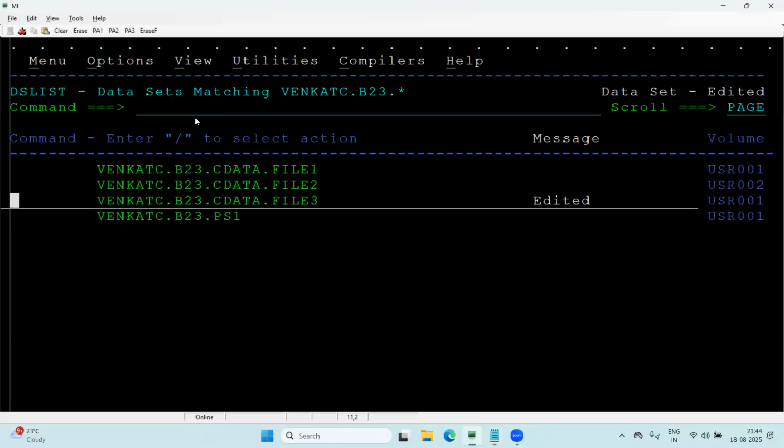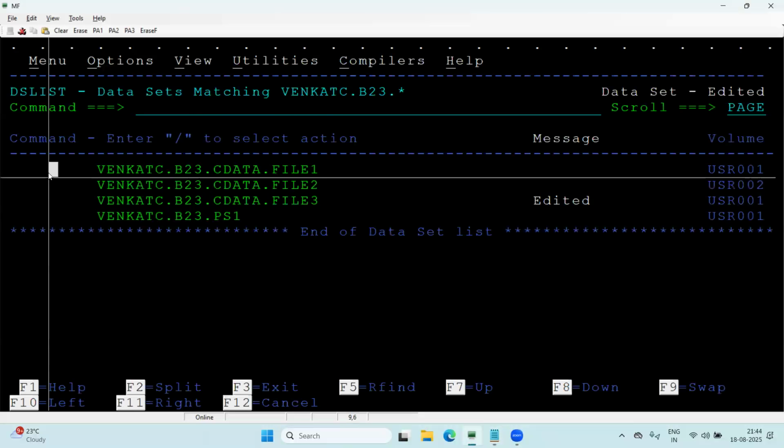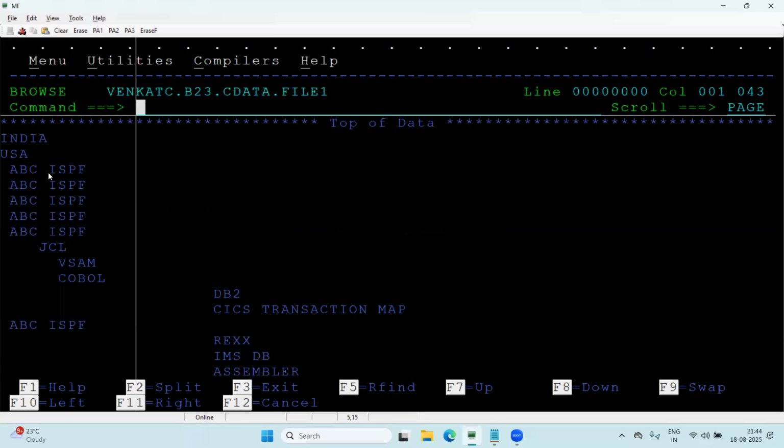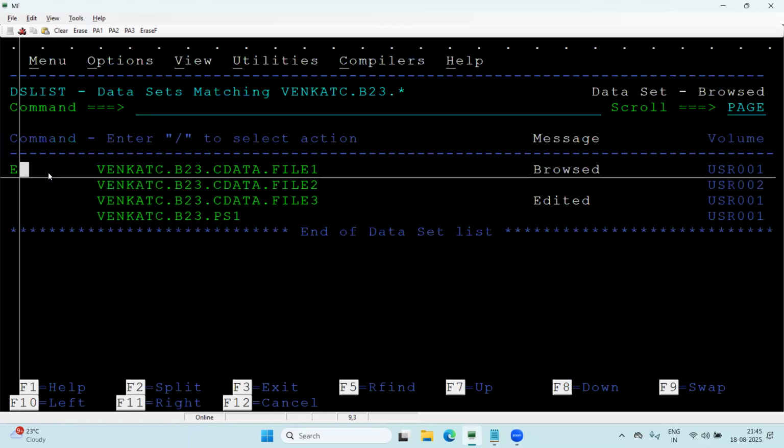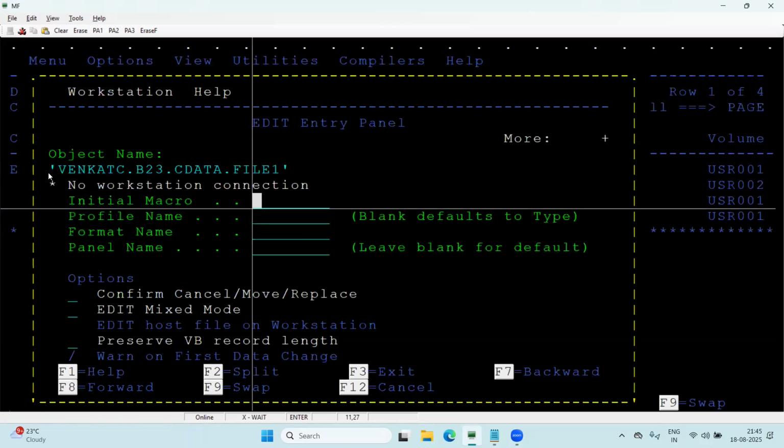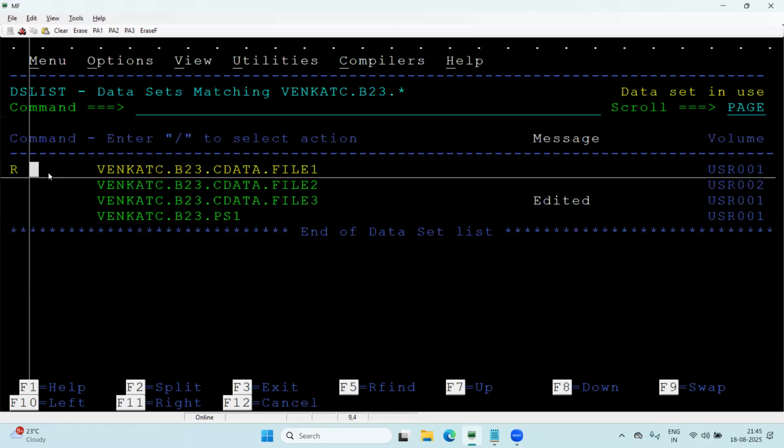Generally we don't get doubts about either edit or browse. It is very straightforward. If I open the file in browse mode, it is read only. You cannot edit at all. I'll press F3 and open it in edit mode. Data set in use. Why do we get this error, team? Because I would have opened this file somewhere else on another screen.